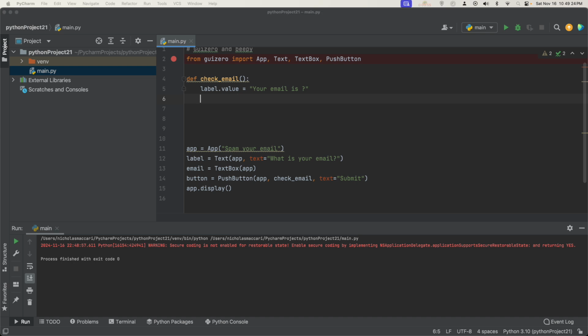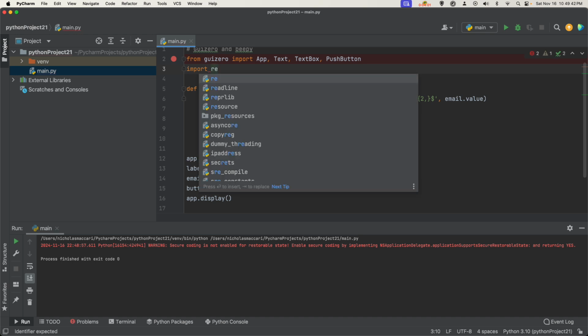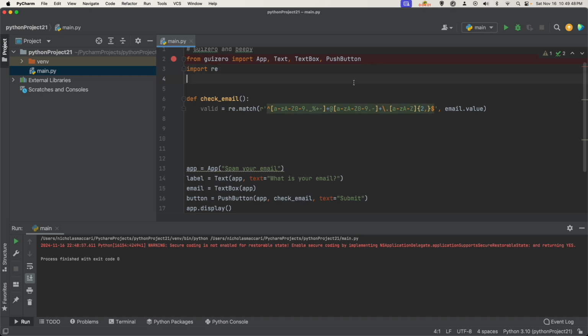And the first thing I'm going to do is I'm going to use the regex. So I'm going to paste this line in. And this is going to check the email value here. And in order to do that, I have to import in RE, which stands for regular expression. So that's the regex, they call it. And I'm going to import that in.